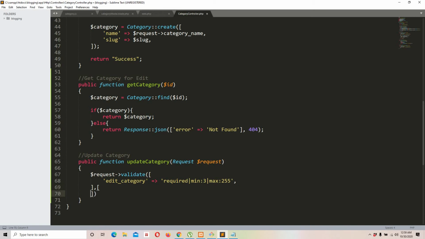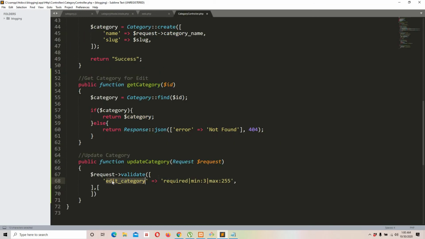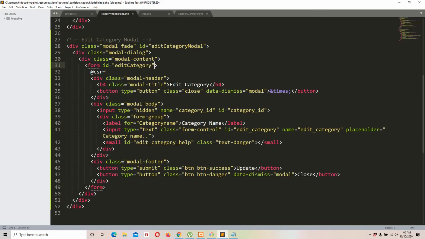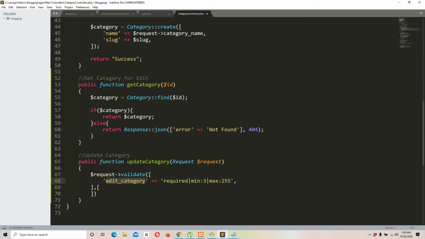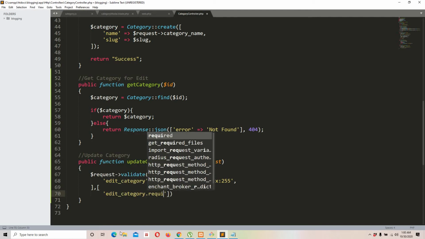Okay, now what I'm going to do, guys, let's say if we have any error related to this field edit category, which is right here in this form edit category. So let's say if the input field was empty, what we are going to get is edit category field is required. With the help of name, we are going to see the error with this name edit category, because we are defining the name right here. Okay, so what we can do is we can simply implement a custom validation. So let's do that. Edit underscore category dot required.